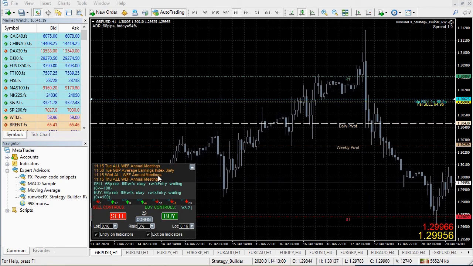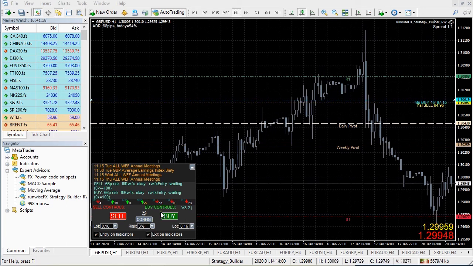Okay, and then you'll see the panel appear, and the news events will work if you've added that URL for the news events. Just make sure there's a smiley face on the panel and up in the top corner there, and if not, just make sure this auto trading is on green like that. If not, you may have to get in touch with your broker and ask them to enable Expert Advisors on your account.